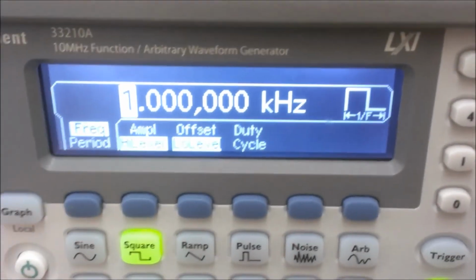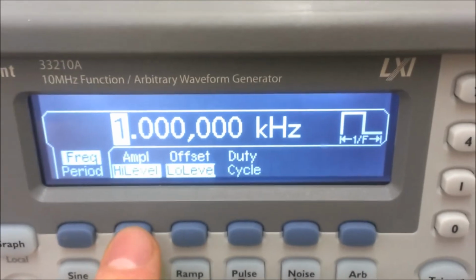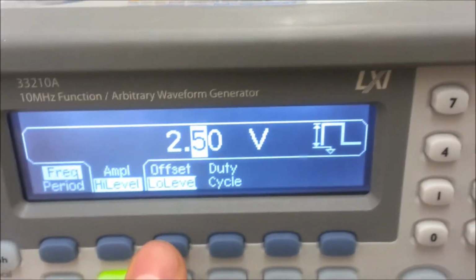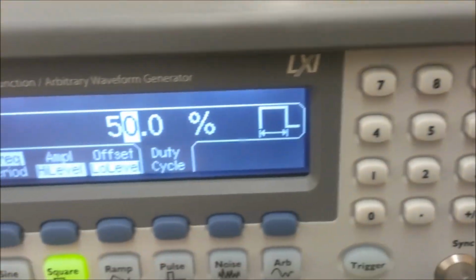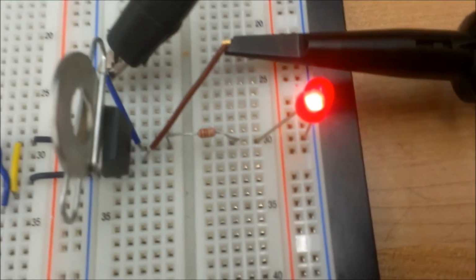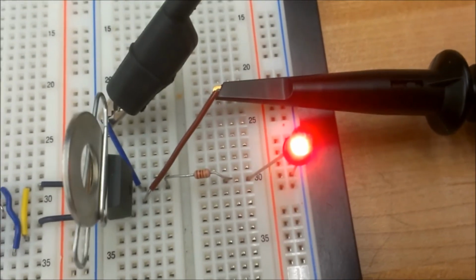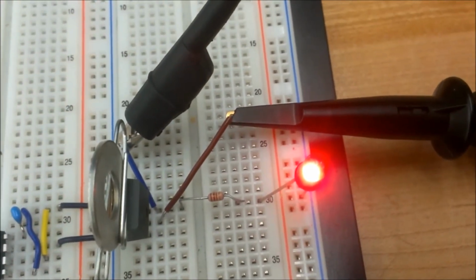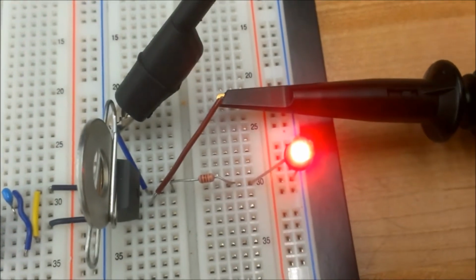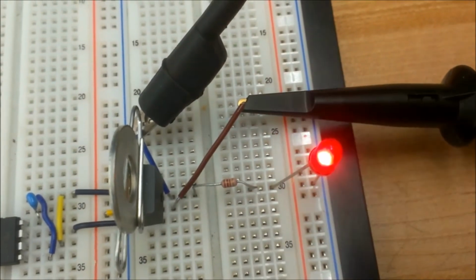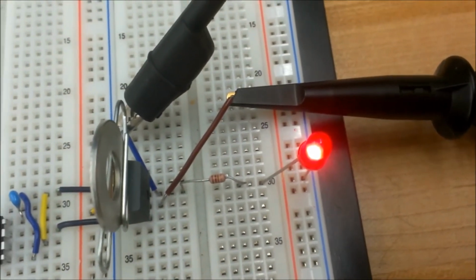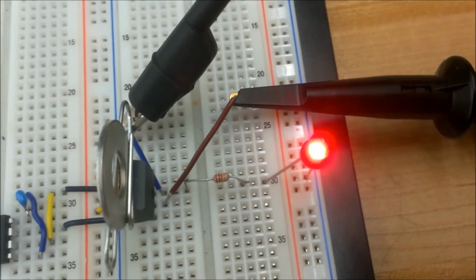If you come over and look at the function generator, this is a 1 kilohertz wave with a 2.5 to 0 square wave, and the duty cycle is 50% right now, and we're going to change that and show what it does to the LED. As you can see, I will change the duty cycle to 80%, and it brightens the LED. Now I will change the duty cycle to 20%, and it dims the LED. Now back to 50%.